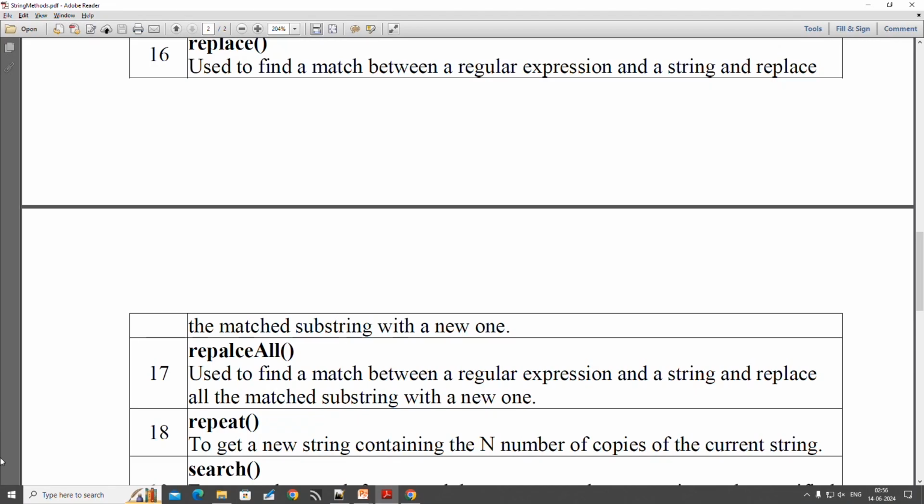In the same way, there is the replaceAll method, used to find a match between a regular expression and a string and replace all the matched substrings with a new one.